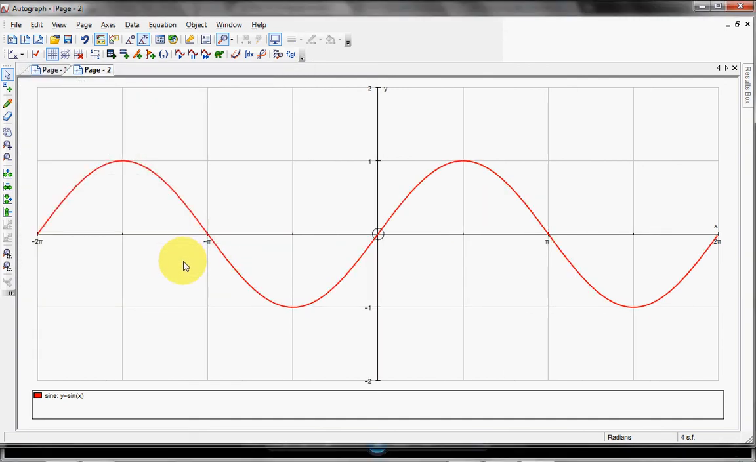So I hope this helped you understand the basics of zooming and moving around the plot.